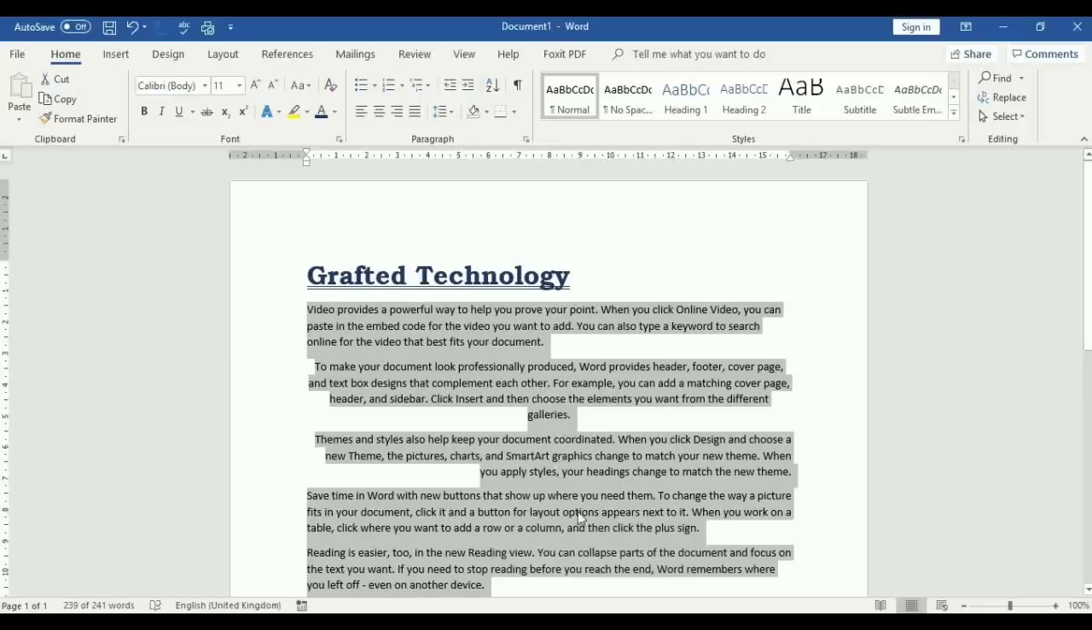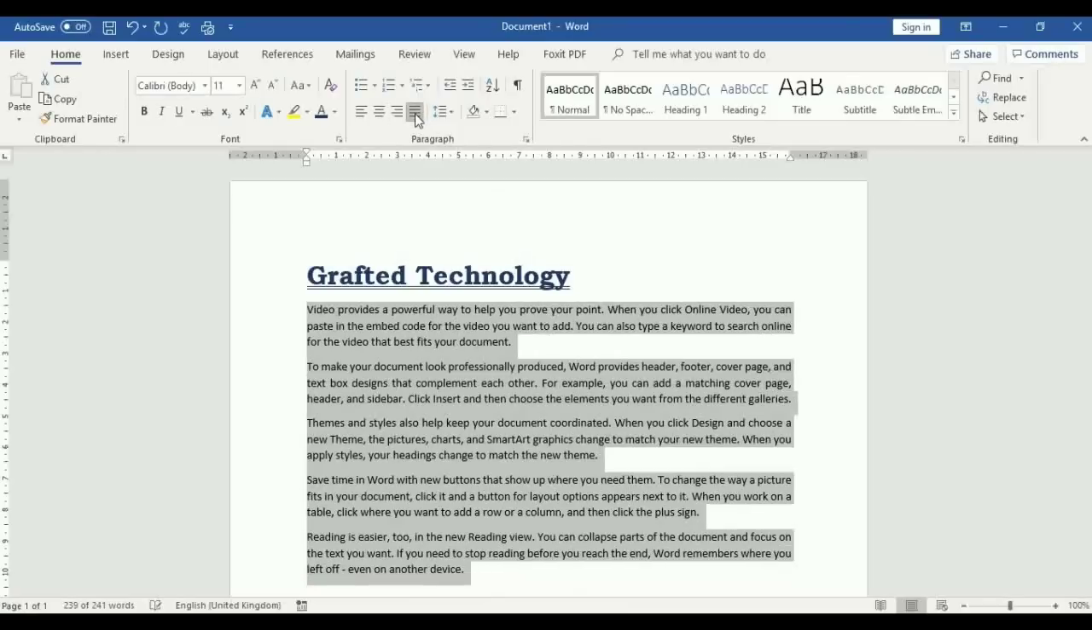Of course you want your document to look nice, so you need to apply one alignment to all of the body text. So you select everything like I just did, go ahead and click a particular alignment that you want. Let's use the justify. So I clicked on the justify. You can see everything is looking nice and good.